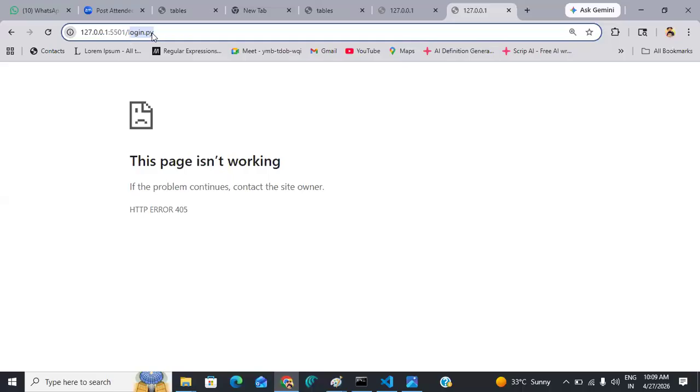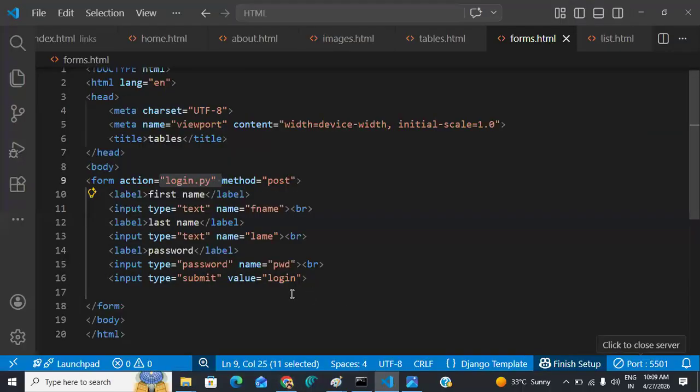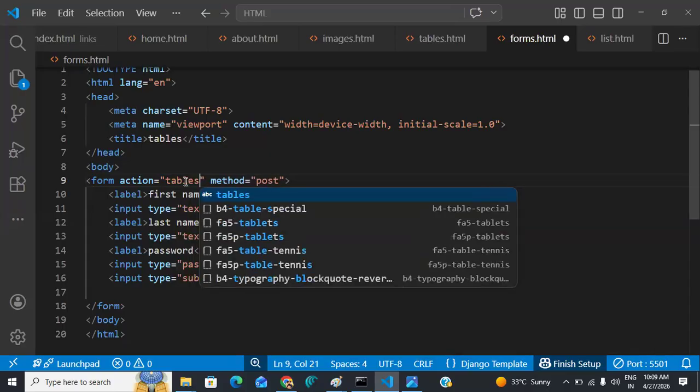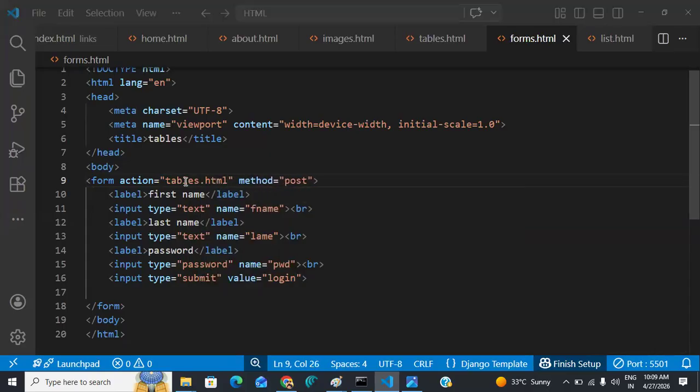Understood now? Suppose, guys, if I submit my form, I want to navigate to the table page, guys. Just navigate to the table now. So how can I navigate? In action, we have to mention tables.html. That's it now. See, you try to understand what is the use of the action attribute, okay? See, for your understanding, I am going to navigate to one HTML file. What is the file name, guys? Tables.html. Now see, you just submit, guys.